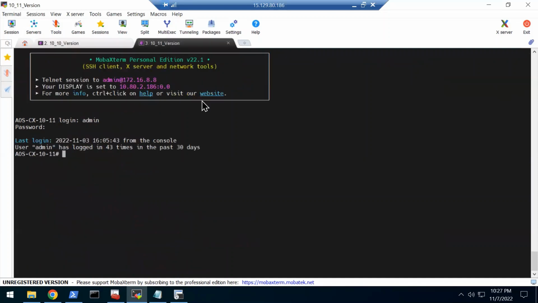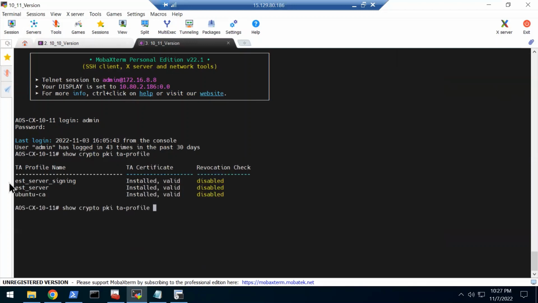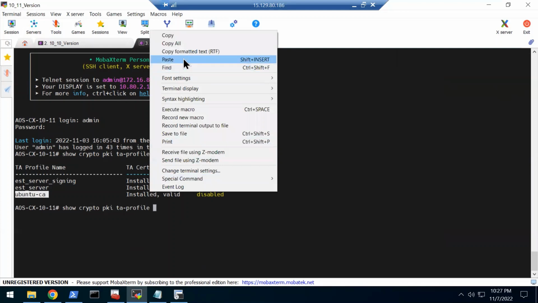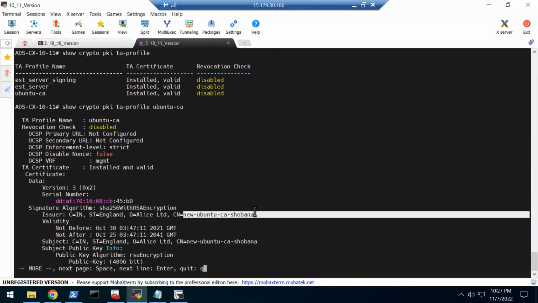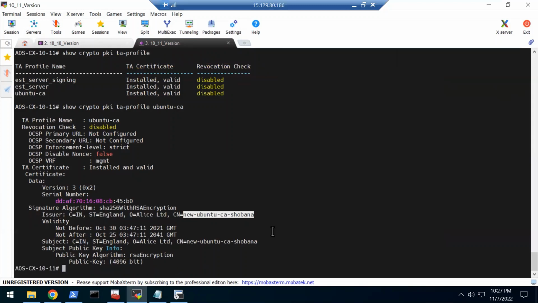So I have configured the certificate even in this 10.11 version for certificate validation. So this certificate is present in the switch CA profile list. Once this configuration is made, we have to make sure the RADIUS server is available.